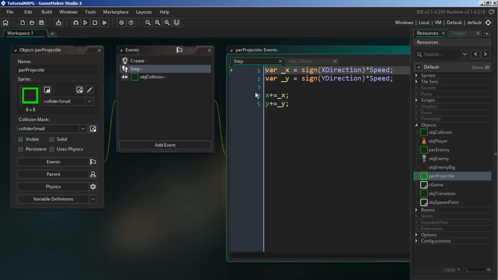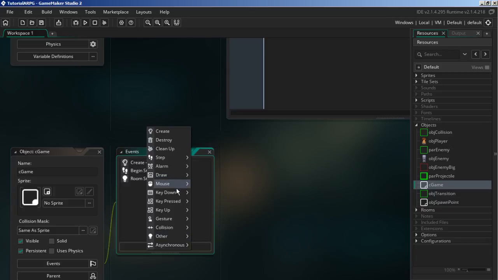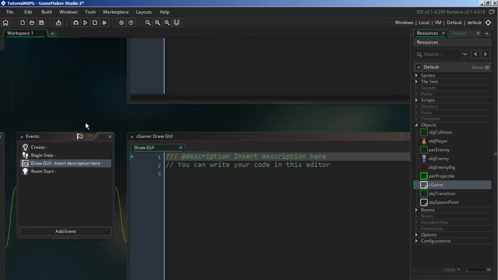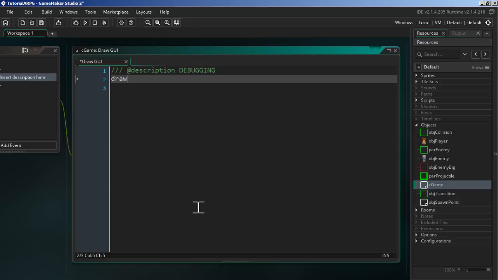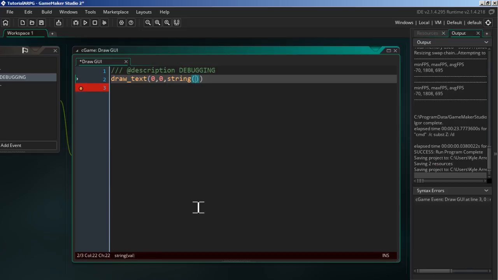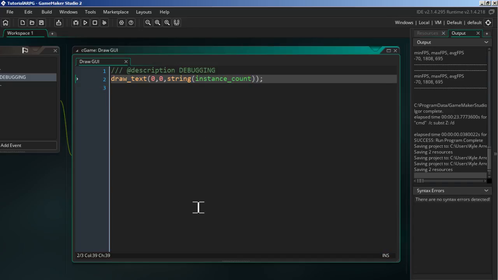Well, the first thing that we need to do is go into game. And again, this is just for debugging. Here in the draw GUI, I'm going to leave a note. This is for debugging. And we're going to draw text at 0, 0, so it will draw in the top left corner. And we're going to say string instance count. What instance count does is it gives us a number of how many objects or how many instances are in the room at any given point in time.